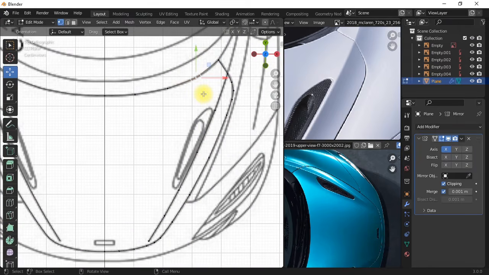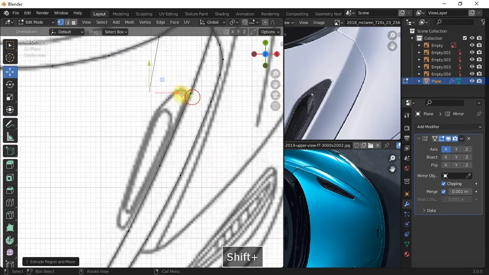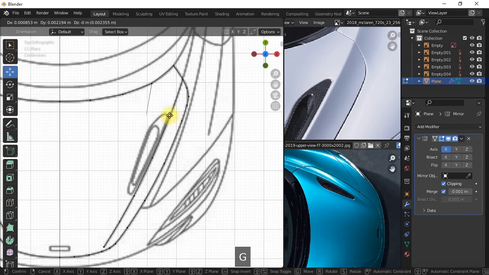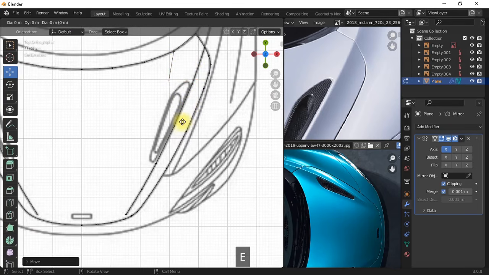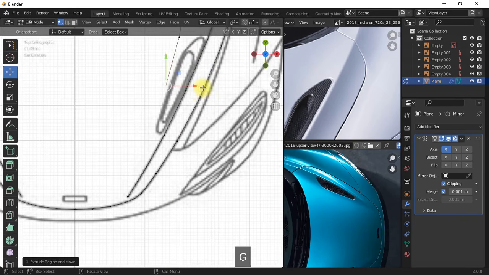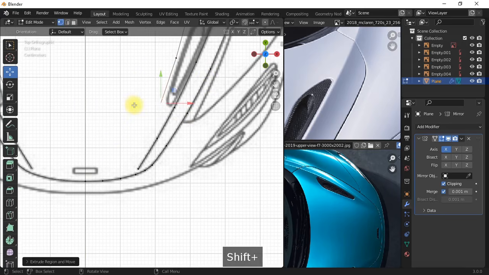So from here we can just extrude, and don't forget to complement the vertices on the other side so you won't have problems later on. So let's put this in and extrude. Okay, extrude. It will need a lot of adjustment after we're done, so let's just continue. And here and here and here.